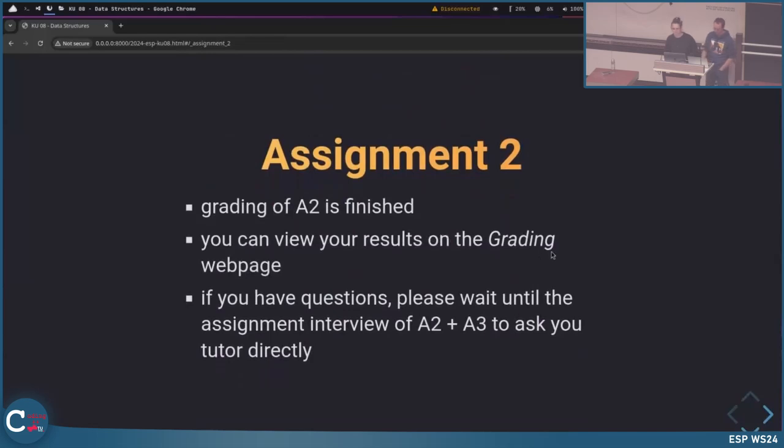For assignment 2, we now finally pushed your grading, so we corrected everything. As always, you can view them on our grading page. It is linked in the announcement on Discord. And maybe important, if you have any questions about your grading, if it's not super important, then wait for the assignment interview. There your tutor will talk about A2 and A3, about your grading and the stuff you did.